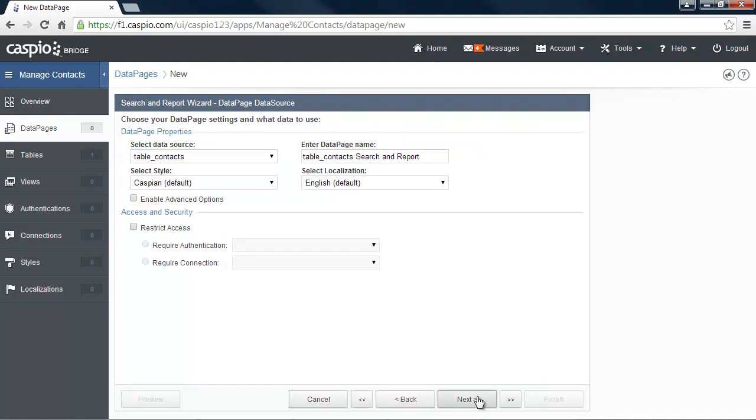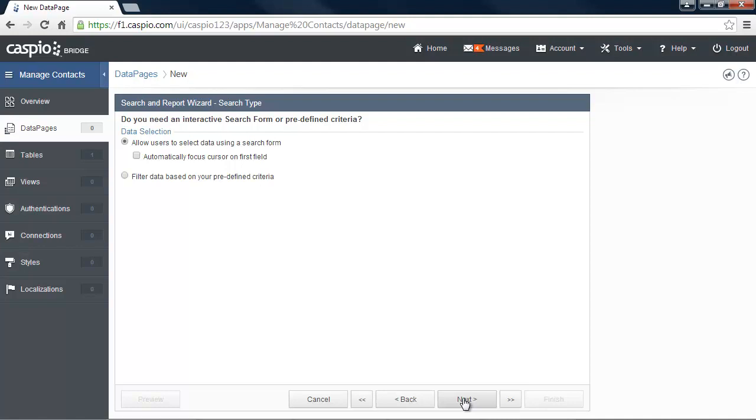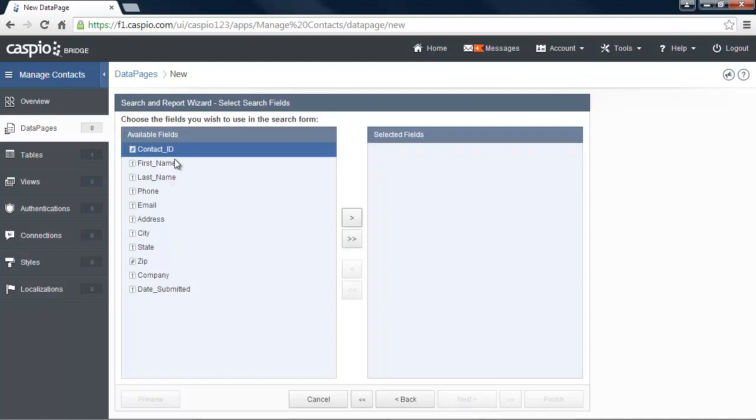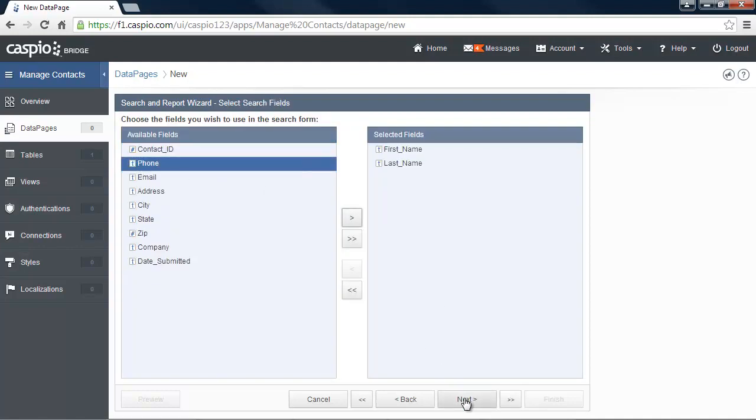Click Next and select your database table as your data source from the drop-down menu. This is how you link your table to your report. Here we can also apply a style and localization to change the aesthetics or the look and feel of our report, but for now we'll focus on the functionality, so let's click Next. Include the fields you'd like to have in your search form, and let's configure the fields on the next screen.